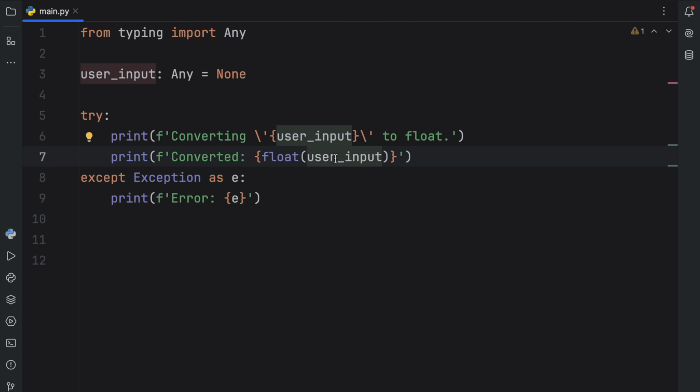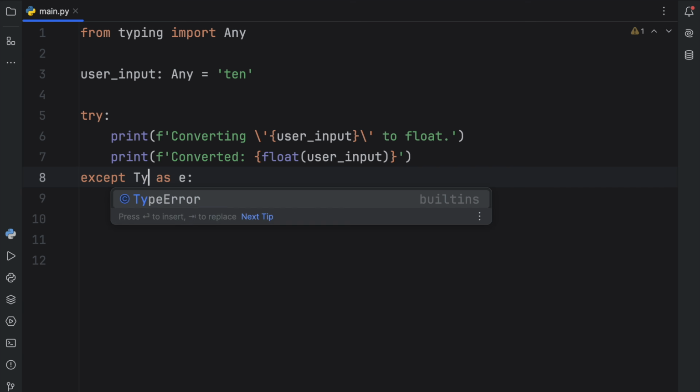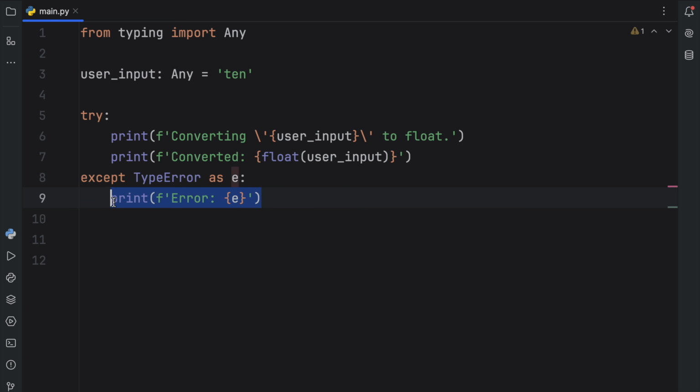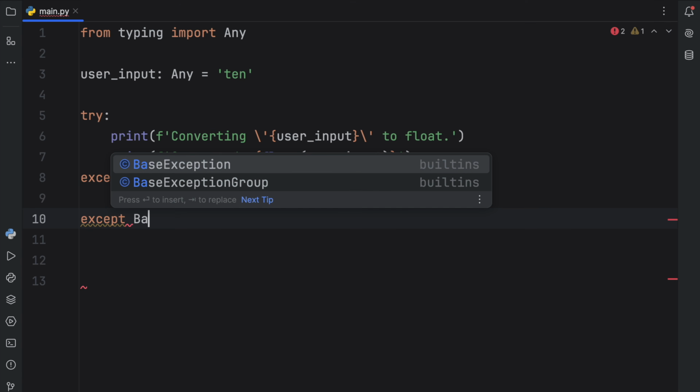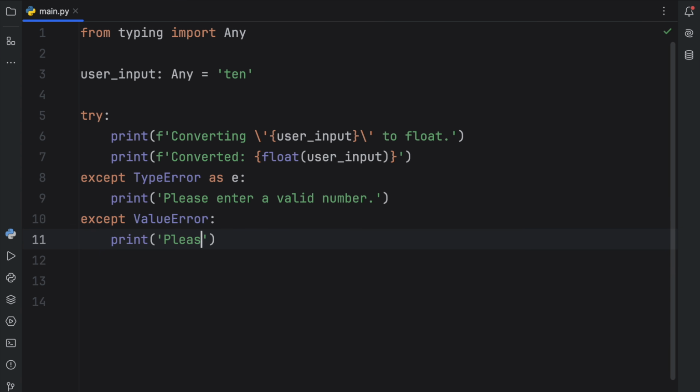Either you insert the wrong type or you insert a value that doesn't make sense, such as the string 'ten'. A string is an accepted type, so that's going to work, but the value doesn't make sense because it's written in English. So what we're going to do instead is accept type error as E, and here we can print, enter a valid number. And under that we can accept value error: please enter a number in the form of digits.